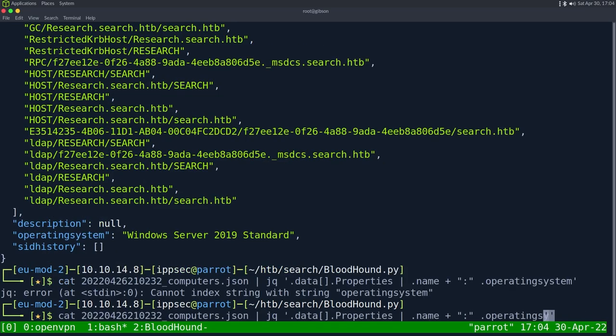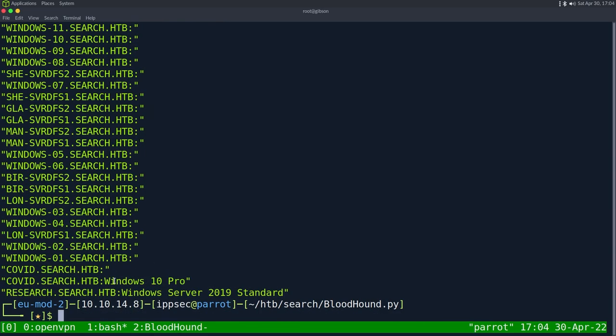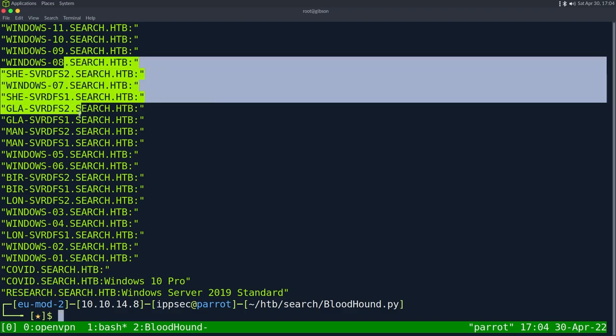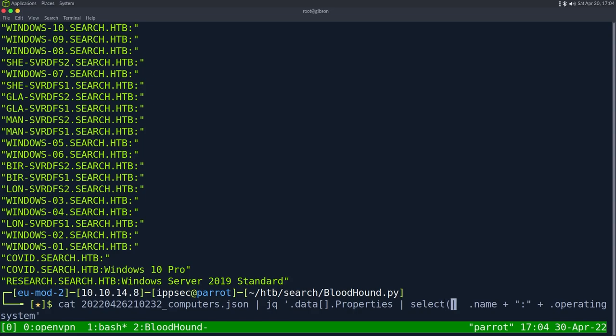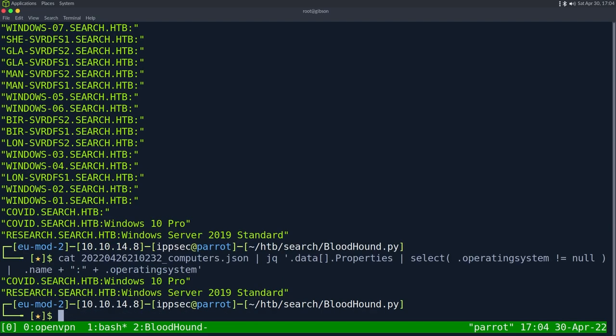Let's see, did I typo this? Oh, I don't have a plus. And we see a list of all the computers and their operating system. A lot of these are null because, again, it is a lab. So we can also say, select .operating system is not null, like this. And now we have a list of the two computers.